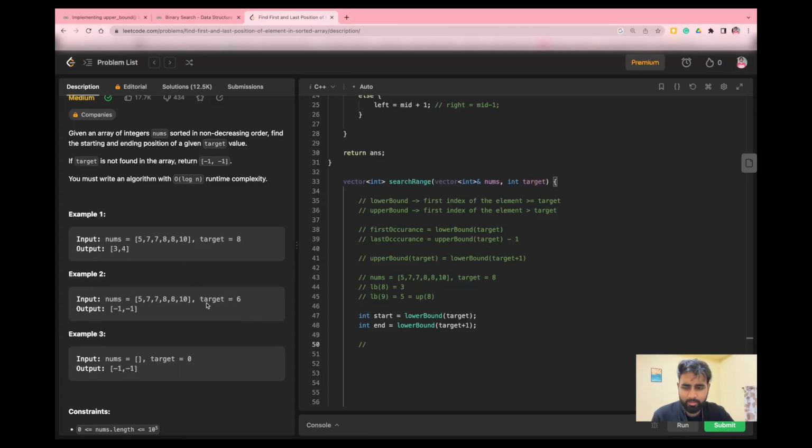So let's say in this case, if I'm searching for 6, the lower bound will give me 7 here. I can check if the target does not exist. What I can do is check if nums of start is not equal to the target. If the target exists, then this lower bound will be set to the target only. So if 8 exists, it will be pointing to 8. If 6 does not exist, it will point to 7. It won't point to 6, right? So in this case, I can blindly say this number does not exist. All you want to do is return -1, -1.